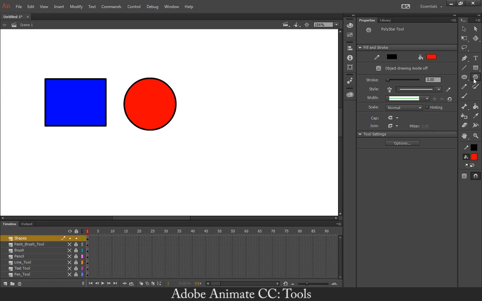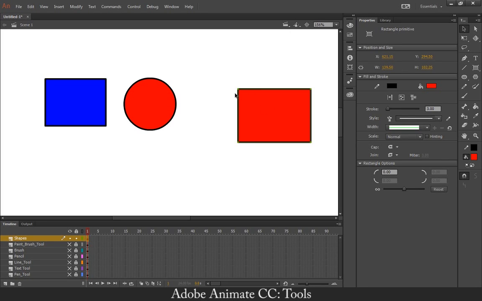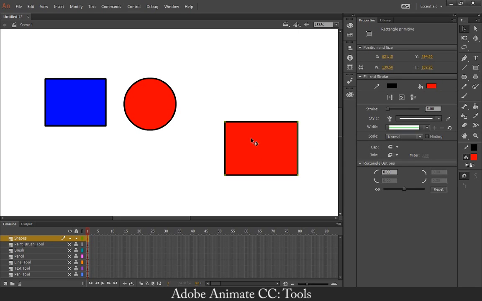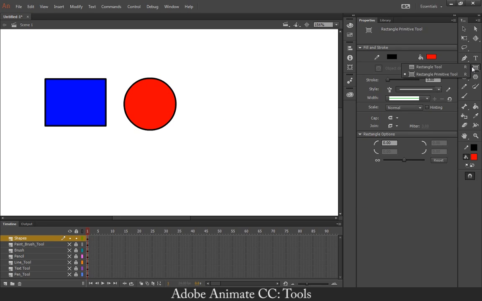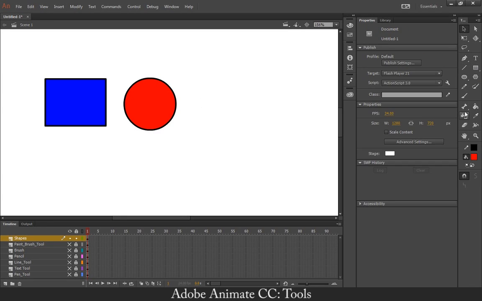And then I've got my polystar tool. Now both of these tools are basically the same. The subselection tool is a primitive tool, and it's going to create that little box around it, and for the most part, even if you click on it, it's always going to remain like that square. So when you're just learning, I don't want you to use the primitive version. I would prefer you use just the standard rectangle or oval tool. It gives you a little bit more freedom as far as modification goes.